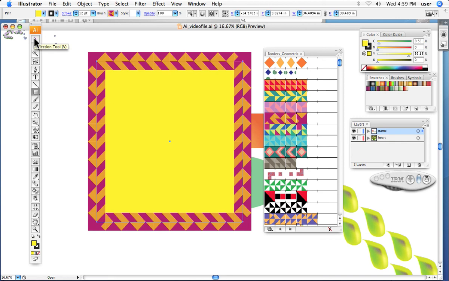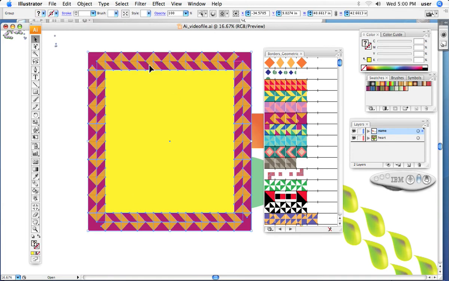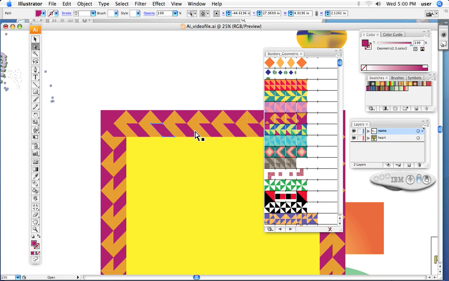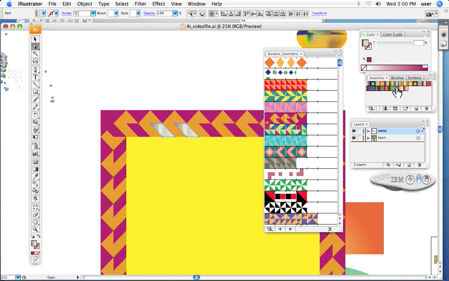What I mean by that is we can select them. Of course, we'll select them. And then we're able to go up under Object and Expand Appearance. Object, Expand Appearance. When we do that, it breaks this shape, or this border, into all of its original vector elements. And it's just amazing, because now I can go in and selectively activate these different pieces and simply change them. It's really quite amazing to me.